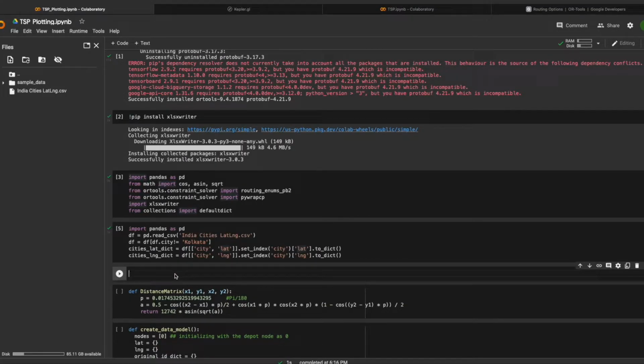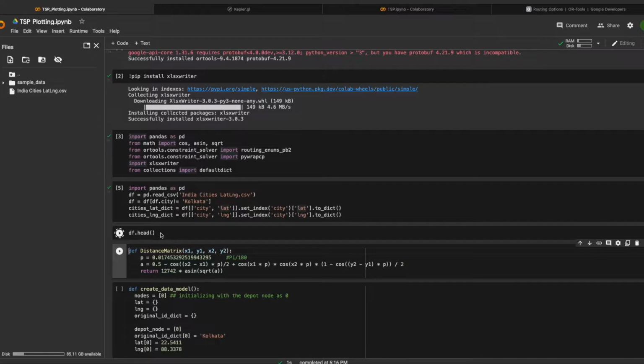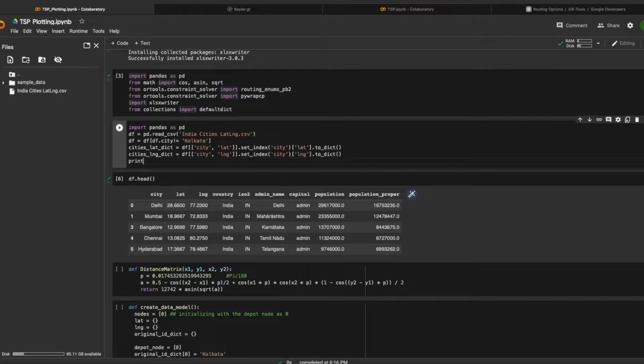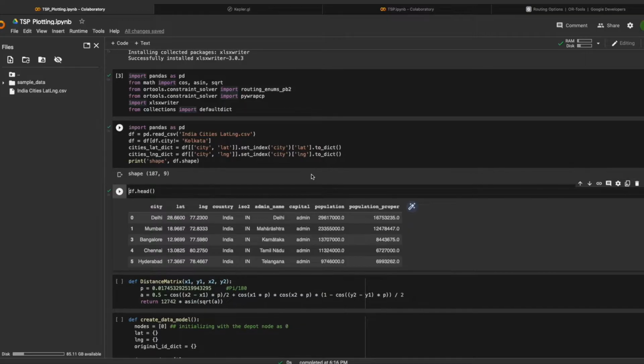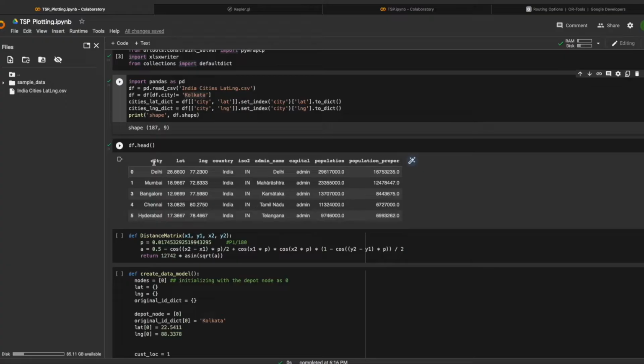Now let us look at how the dataset looks like. So we can just quickly see the dataset, and let's also print the shape of the dataset. So we have in total 187 cities after excluding Kolkata. So in total we had 188 cities, and there are different data columns. We only care about the city and their lat longs.